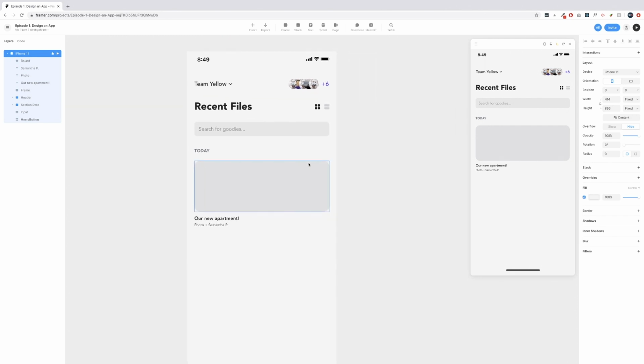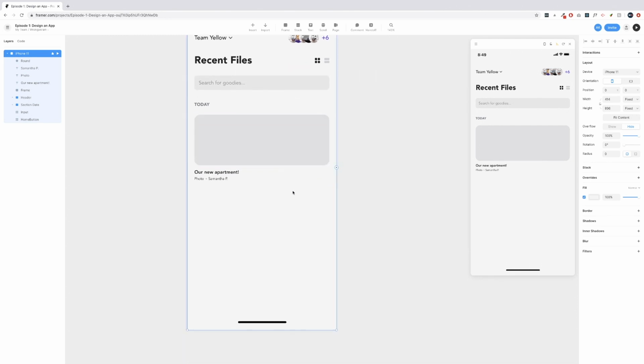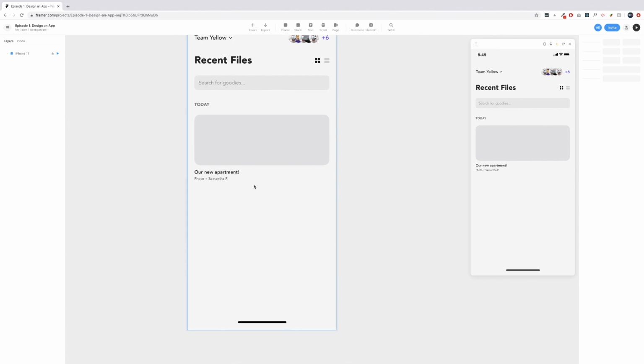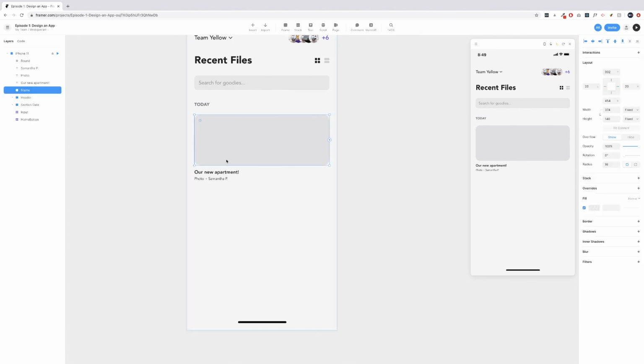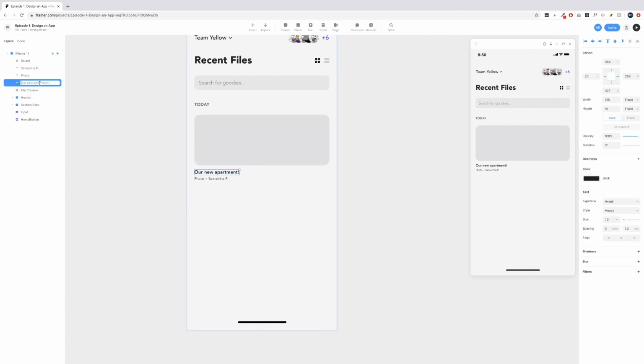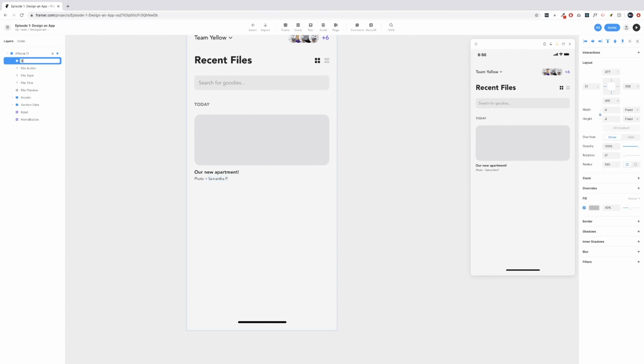We'll go ahead and scroll down a bit, and then we'll attach 2 additional files that were uploaded today. So what we can do here is just copy and paste what we had. Actually, let's work on structuring this a bit better, and then we'll copy paste. So this frame, we'll call it file preview. Our new apartment, we'll call this file title. Photo here, we'll call this file type. Samantha P, we'll call this file author. Round, we'll call this separator.